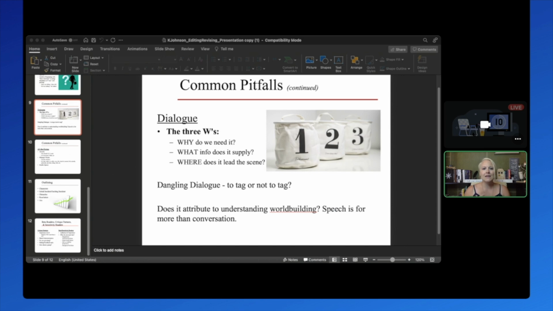So the 3 W's: why do we need it? What info does it supply to the reader? And where is it leading the scene? If you can't answer those questions in a chunk of dialogue, you probably don't need it, and it's there as filler space, which means we're going to get really bored of the scene because it doesn't serve a purpose for us. It's just there to be there.